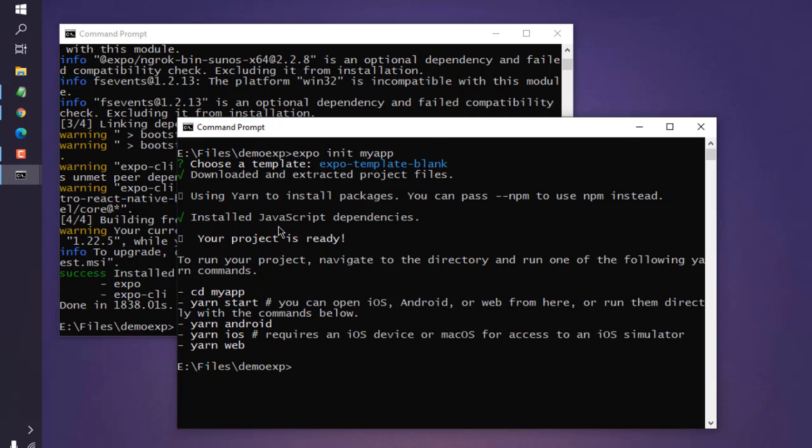Okay, once the process finishes, you will get a message that looks something like this. It will say your project is ready. To run your project, go to the directory and run following commands. So you can use yarn start over there. Okay, so what we'll do is we will cd to my app. Now here what we can do, we can use yarn start, right? Or you can use yarn android or yarn web or iOS, right? So considering I don't have any device attached, I will just type in yarn start.